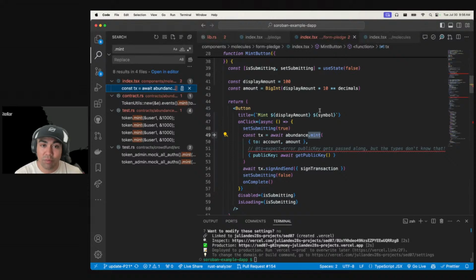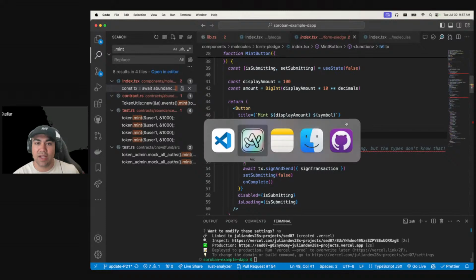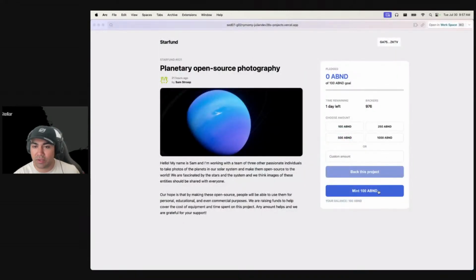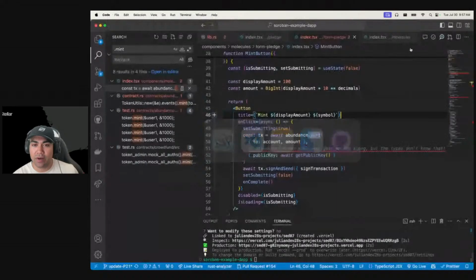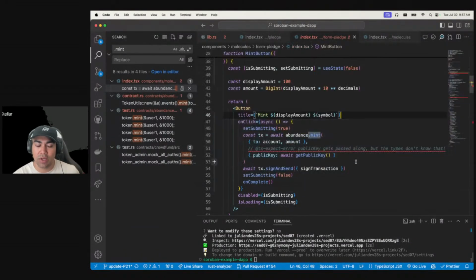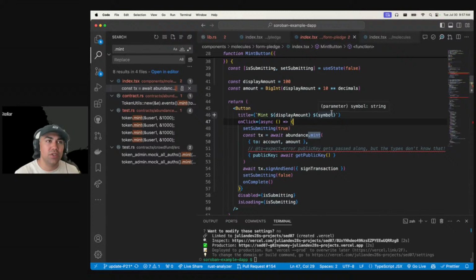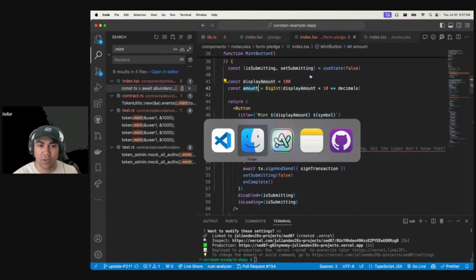So here we are in the form pledge. Excuse me, everyone. I was super excited and couldn't figure out where we were in the code, but this is where we want to be. Line 49 in the form pledge file in the molecules directory. You see const transaction equals await abundance mint, and that's what we called right from the front end when we called the mint function. This is all the logic that happened. We passed in the account, which was determined by connecting with Freighter, and the amount, which is predetermined within the code itself. So we're just saying the amount is going to be 100.